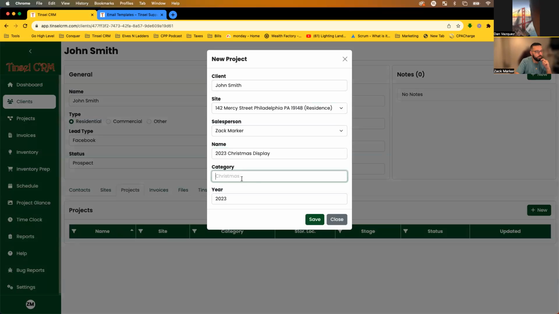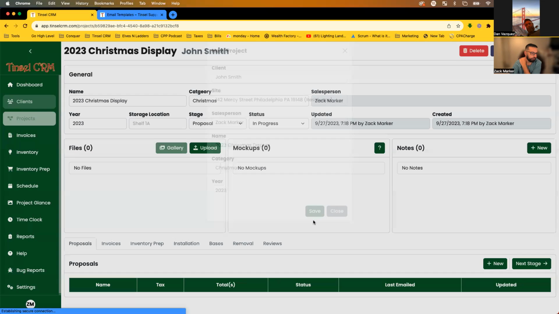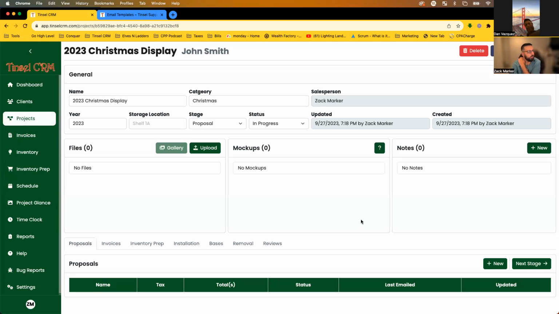All right, we also have category here. I like to use Christmas for Christmas projects. If you do Halloween projects, you can put Halloween. If you do landscape lighting, you can put landscape lighting in here. If you do patio lighting, you can do that as well. So you get the idea. All right. And the year is, I always just put the year that we're doing the installation. This will help segregate some data in some of the reports that we have. All right. So go ahead and create that project.